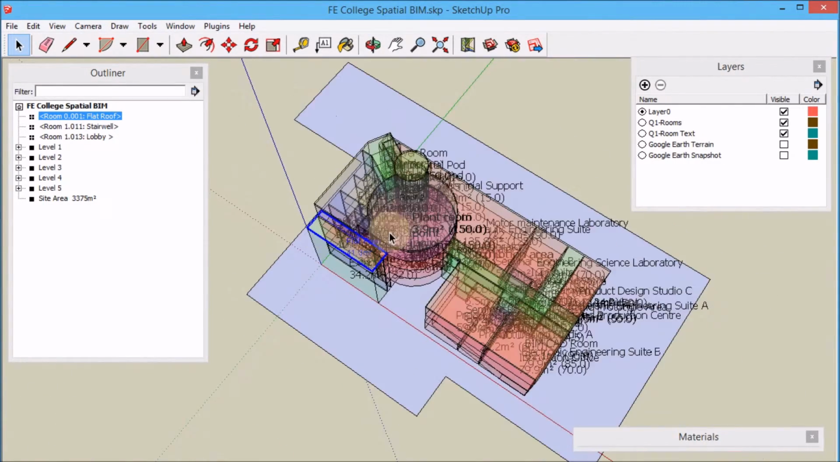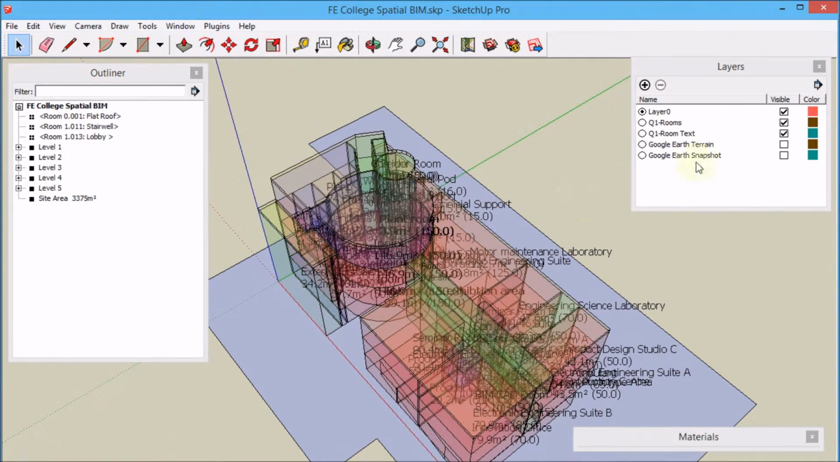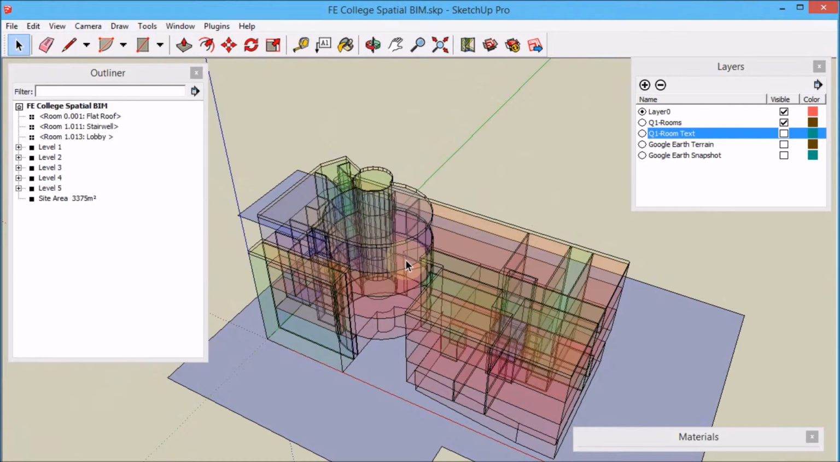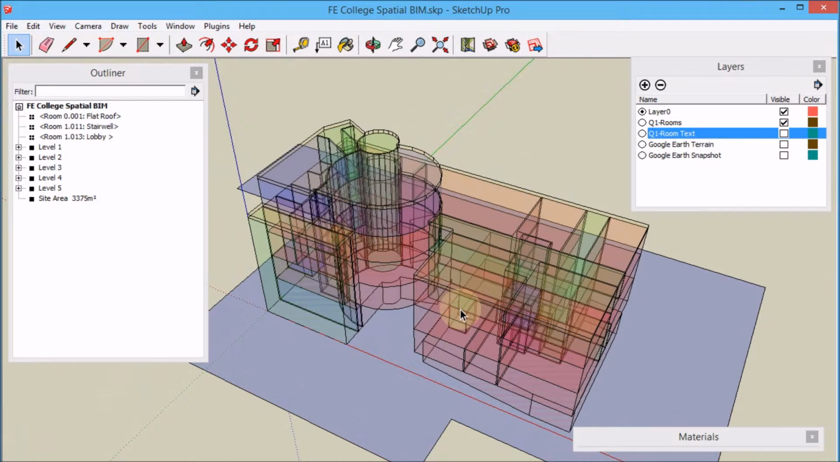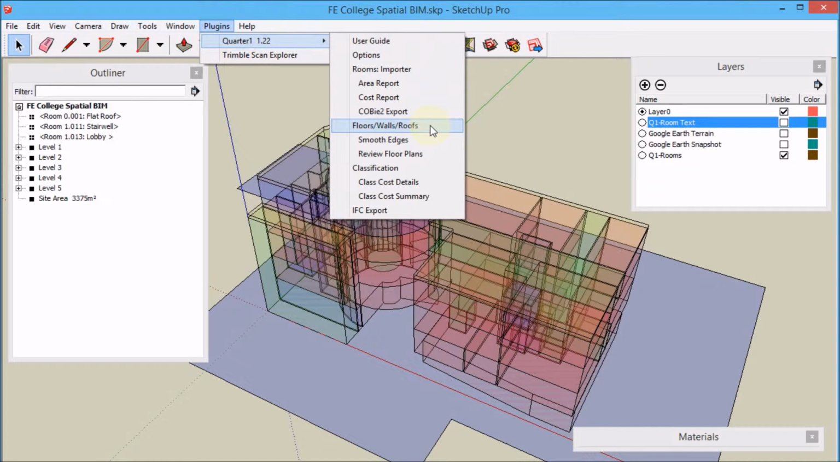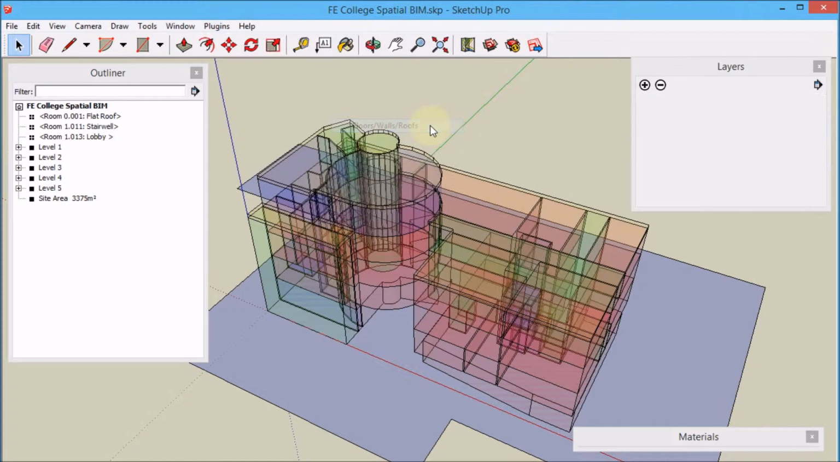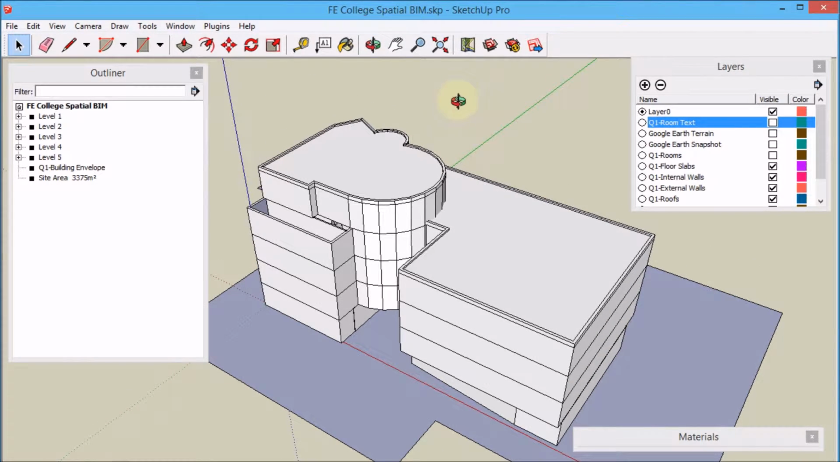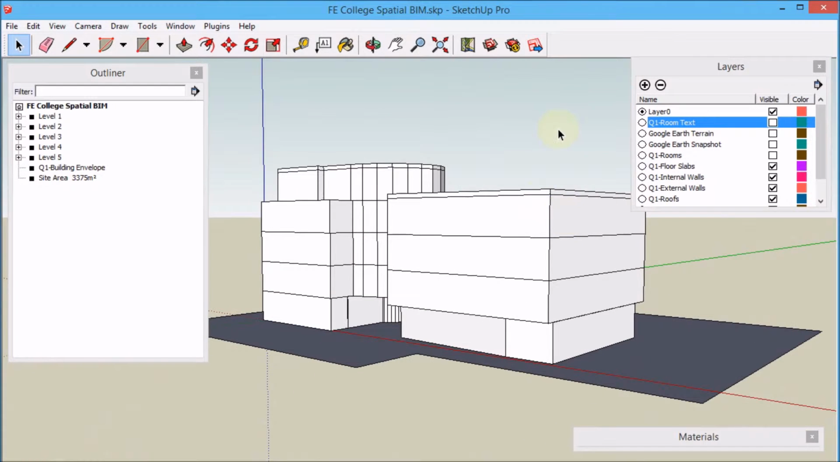Just to speed things up, I've actually done all of those roof areas in this particular model. Let's turn off the text so we can see what's going on. One of Quarter One's features is it will now automatically generate walls, internal and external, roof slabs and floor slabs for us. So to do that, we go into Quarter One, identify floors, walls and roofs, click on that. As you can see, the floors, walls and roofs are automatically generated for us.